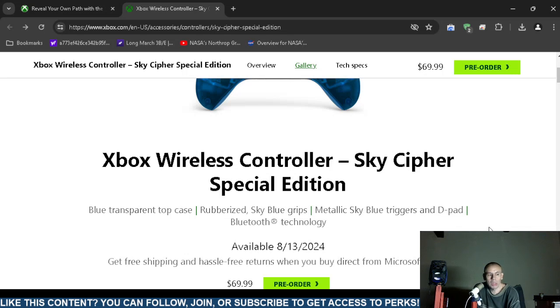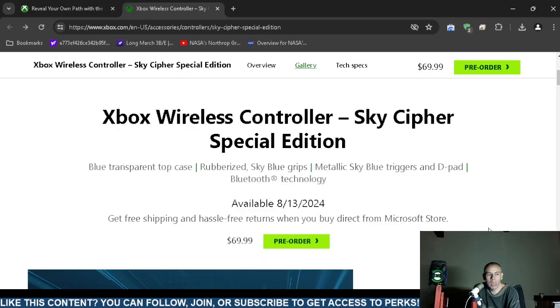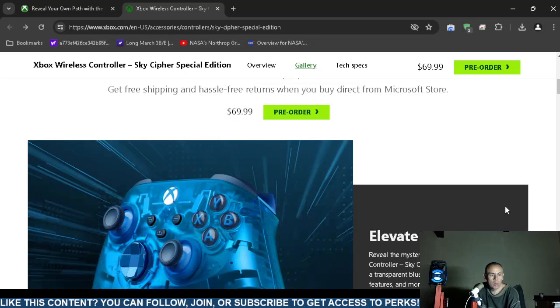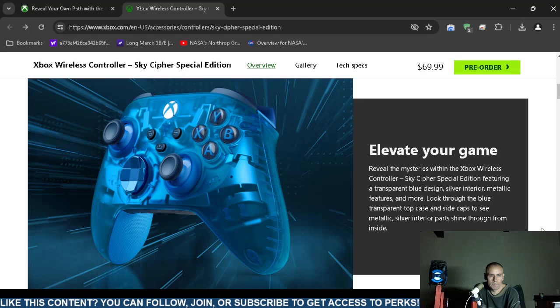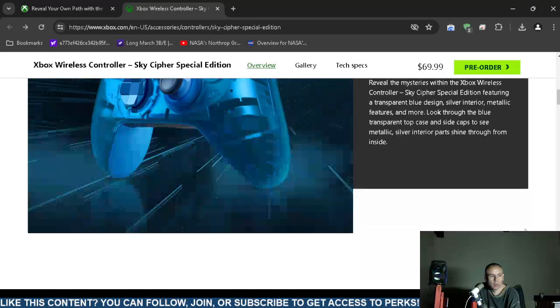The top of the case is blue. Rubberized grips, metallic triggers, and even the D-pad. It does support Bluetooth. $69.99. Transparent blue design, silver interior. It does have metallic features. You can look through the case and even the side.